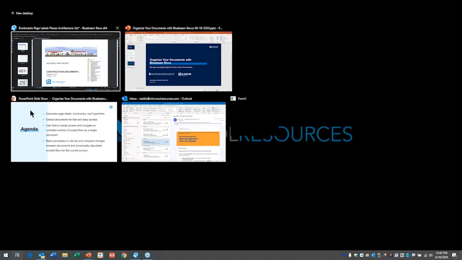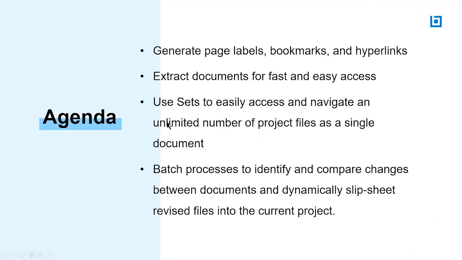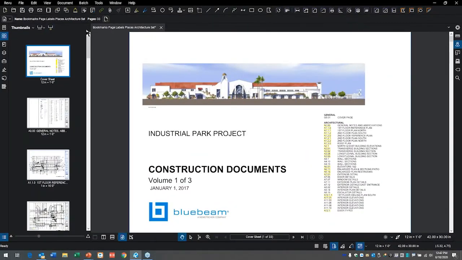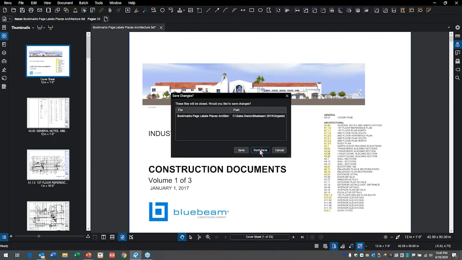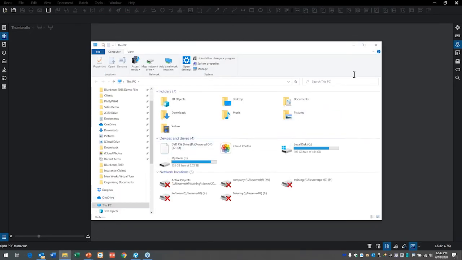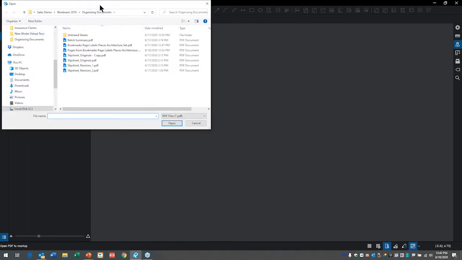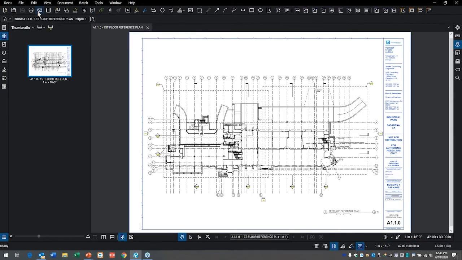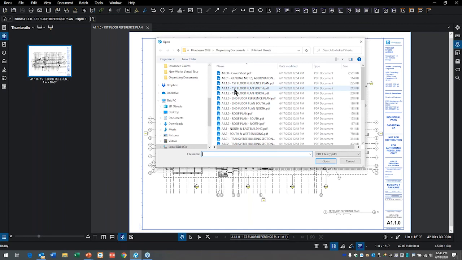Okay, so let's move on to our next topic, which is sets. So let me show you sets. I'm going to close this file down and I won't save that. Let's say we have a folder. I'll use the open tool and we have a folder in here called unlinked sheets. And here are all of my sheets. So I could click here on this file to open that. And then I could go back to open and I could open my next file, let's say here.